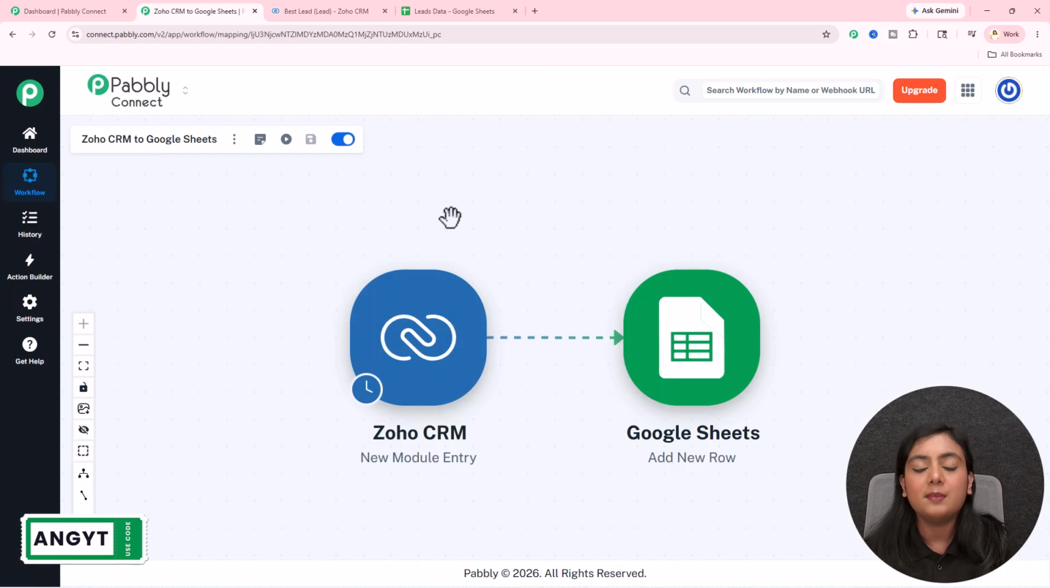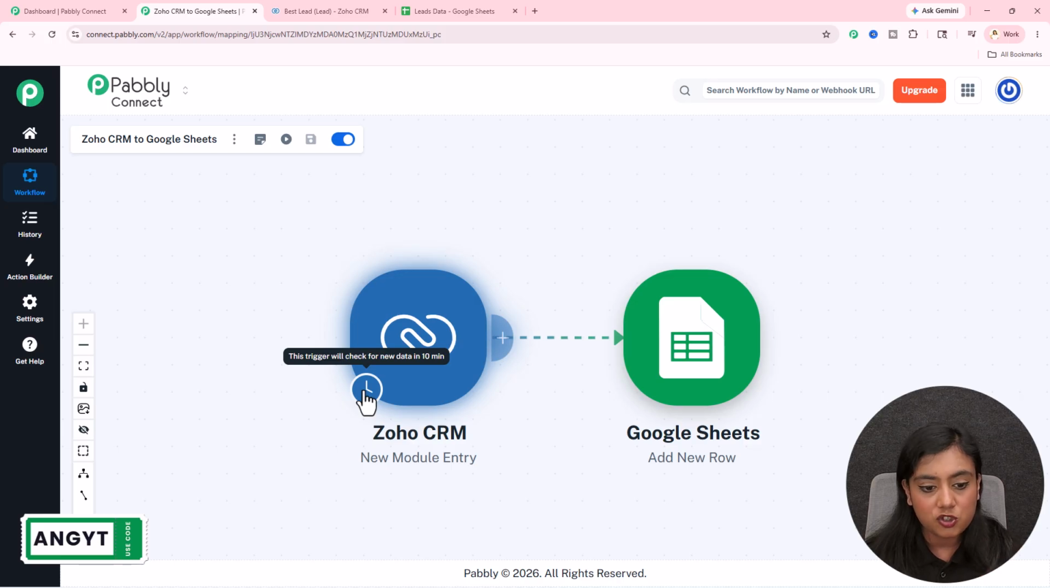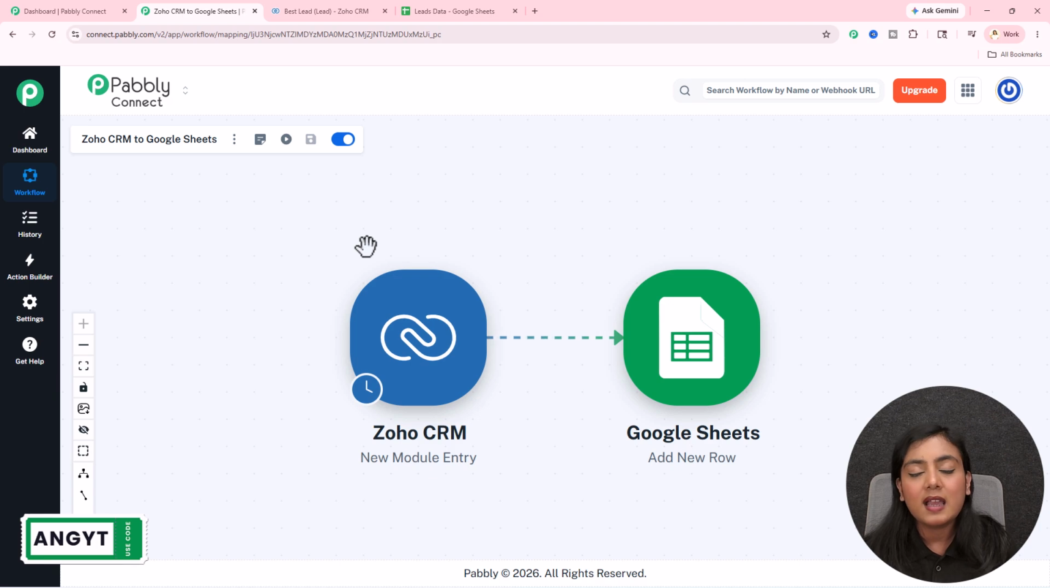Now Zoho CRM is a polling based application. What is going to happen if you're creating a lead in your Zoho CRM account, the response of the new lead won't be captured instantly in this trigger, because polling based applications take some set amount of time and check for the new data in your application. Over here it says this trigger will check for the new data in 10 minutes. Zoho CRM will be checked every 10 minutes, and if there is new lead data, it will be captured in the trigger accordingly.